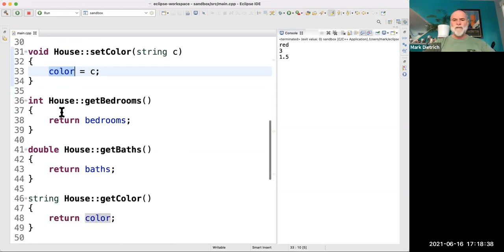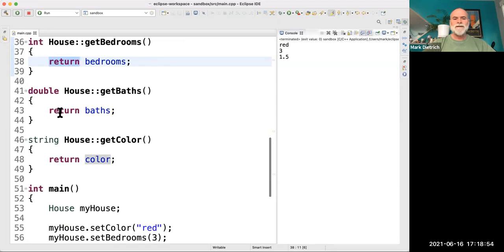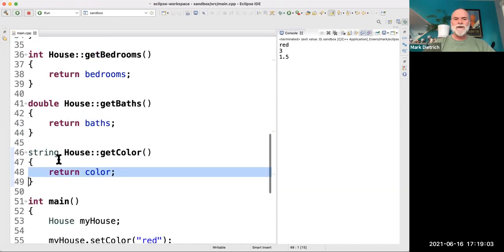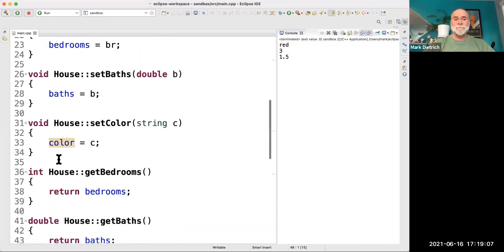And if we remember, our getter is just going to be an authorized method to actually obtain the data. So here, we're just going to get the number of bedrooms. How do we do that? We just return the number of bedrooms. So return bedrooms. Here for getBaths, we're going to return the number of baths. Here for getColor, we're just going to return the color. Okay, so that's the setup of our class implementation.